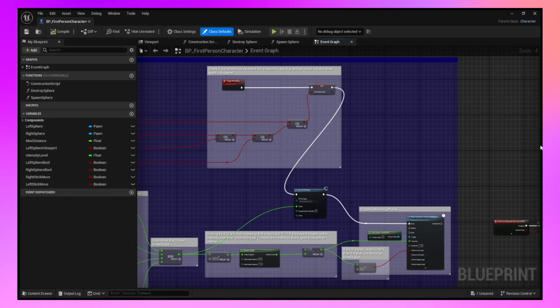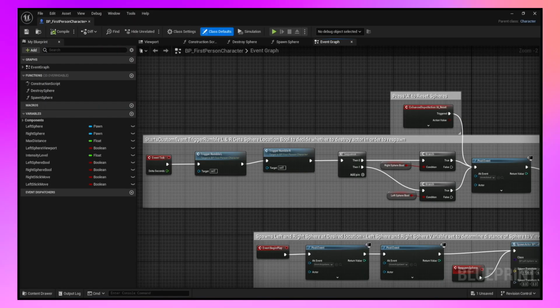The set RTPC value node and the rumble node were controlled by a custom event called trigger rumble. There are two identical blueprints, one for the left sphere and one for the right sphere. Those custom events are controlled by the event tick, so they are essentially an extension of the event tick.